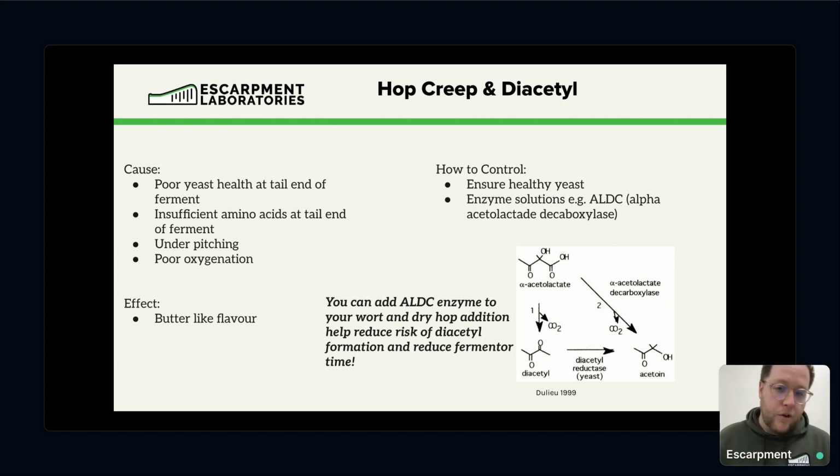Then we get into the off flavors. So what's another reason besides efficiency that we would want to avoid hop creep? And that's off flavors. The number one issue with hop creep is diacetyl. So why does diacetyl happen with hop creep? Typically because there's poor yeast health at the tail end of the ferment. That yeast has already done most of the hard work that it thought it had to do, and all of a sudden you're throwing it a little bit more fermentable sugar. So the yeast is a little confused and is basically going to have to struggle through the last little bit of that fermentation, especially if nutrients are limiting.